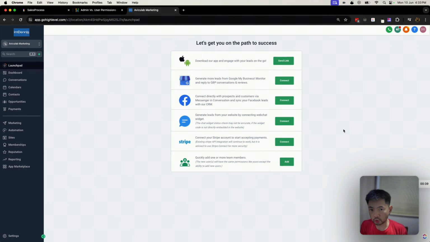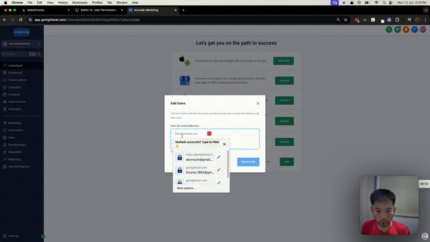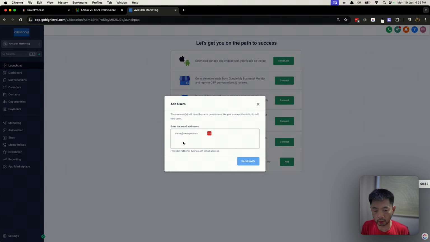Once we are here, there's two ways we can add users. The first one is to press this from the launchpad. You can press this add button. And what is good about using this one is all you need to do is enter the email of the person that you want to give access to. When you use this method, the person that will get access will have the same type of access as you are, except that they cannot add other users. So this is the simple method.